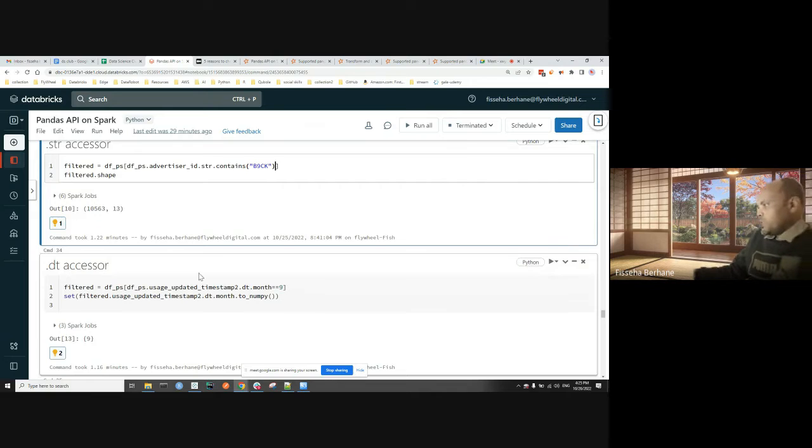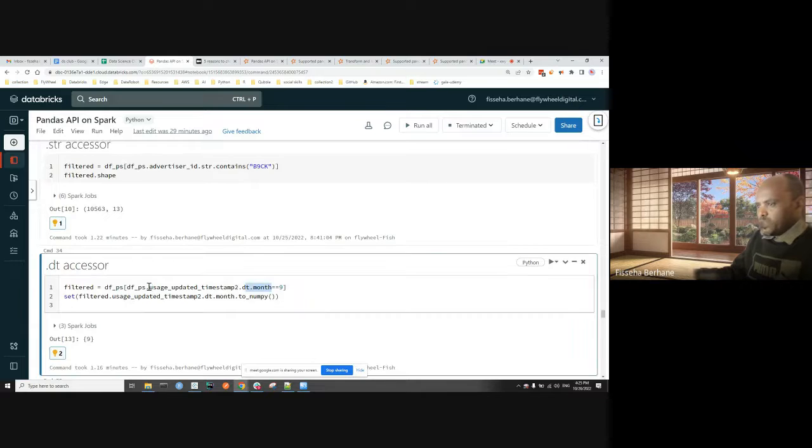With the dt accessor also, it handles datetime. Now I don't have a month column, but I want to filter the data for the month of September. So I'm creating the month using this dt accessor. This uses the update timestamp, which is a datetime field. So I just use dt.month equals 9. So this filter is now only for September, and I'm checking here that the month is only September.